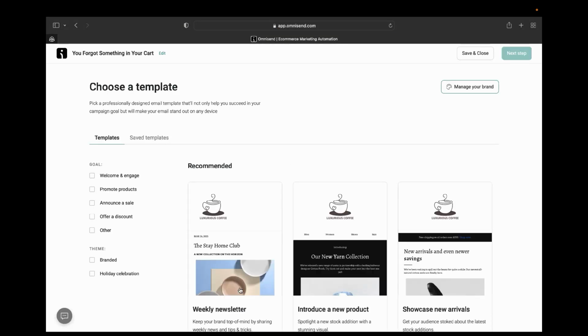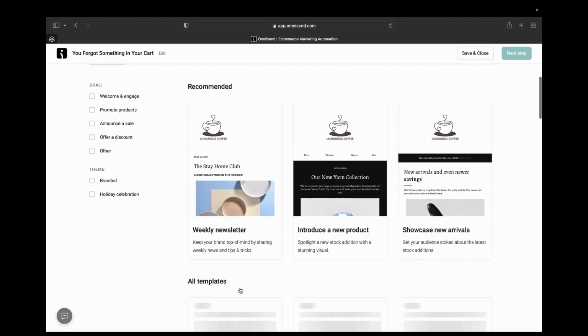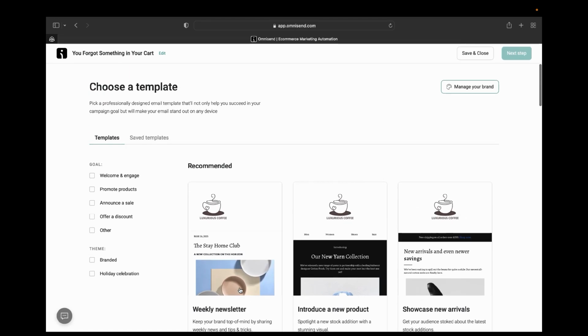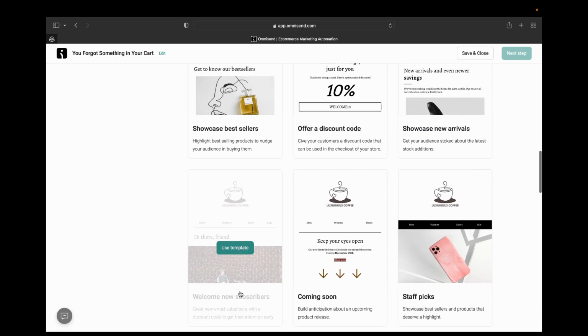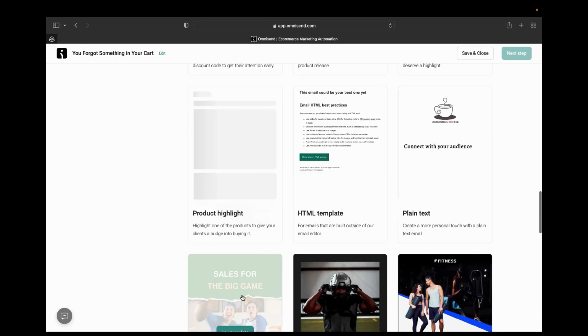And on this section here, you'll be able to see different templates that will help you. So pretty much Omnisend does offer so many professional designer email templates that will help you to succeed in your campaign goals. It will also help you to stand out on any kind of device, maybe like a mobile phone or a tablet and stuff like that.